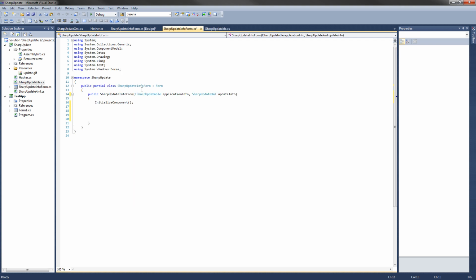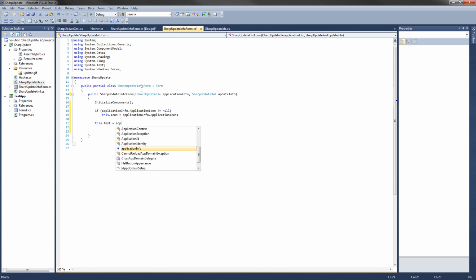So if we go back to this code, we want to check to make sure it's not null first. So if applicationInfo.applicationIcon does not equal null, then what do we want to do? Well, we want to set this.icon equal to that application icon. The next thing we want to do is set the title of the form equal to the application name. So it'll be this.text equals applicationInfo.applicationName, and then we're just going to add plus updateInfo.